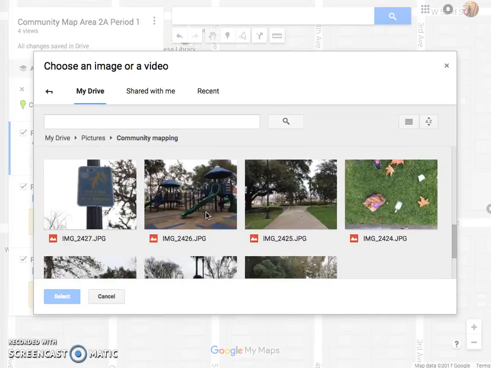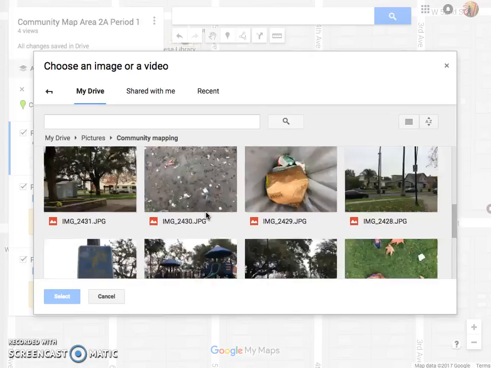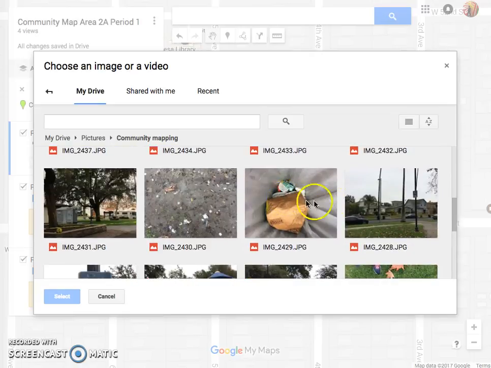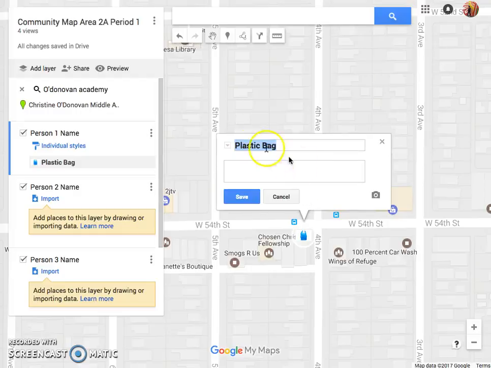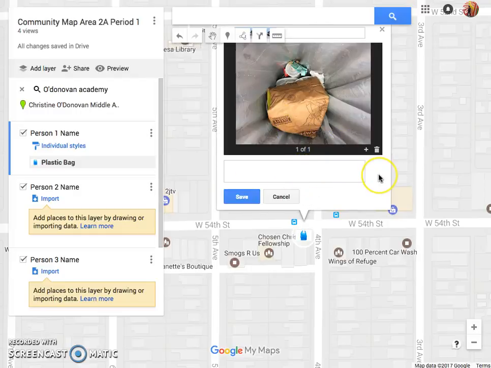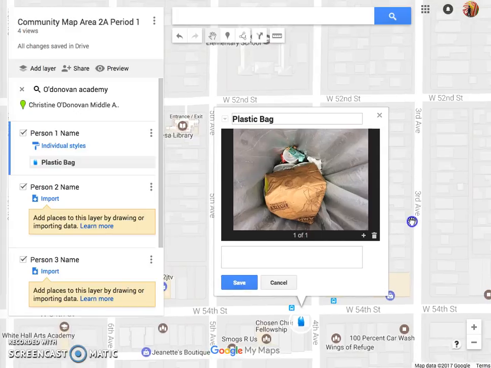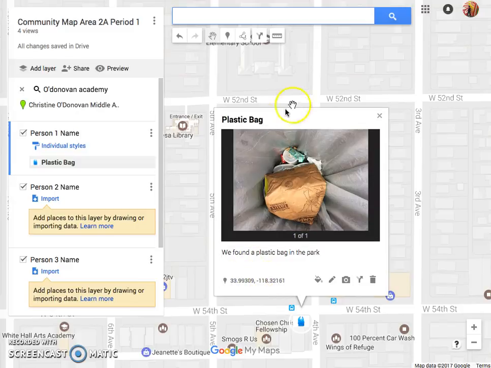So choose the photo that you want to use for that marker. I'm just going to pick a random one. There's my picture of a plastic bag. Obviously, it's not perfect because this is just a demonstration, but you can add your image there. And then it might be a good idea to add a little description of what it is. So I'm going to put, we found a plastic bag in the park or something like that, and hit save. And you can see there we have, with the marker, your photo, a description, and a title.